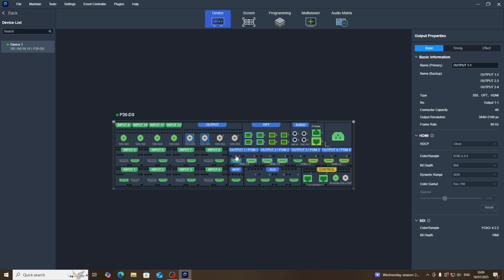So output 1 is the first SDI output. It will only output SDI if it's a valid signal type for SDI. And then same again there. So you can get in program only mode all 4K outs over the SDIs and the HDMIs as well.